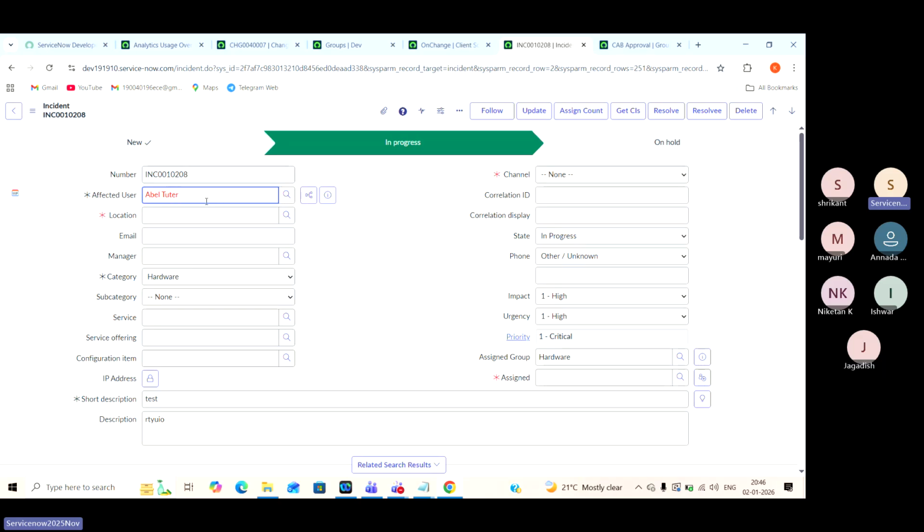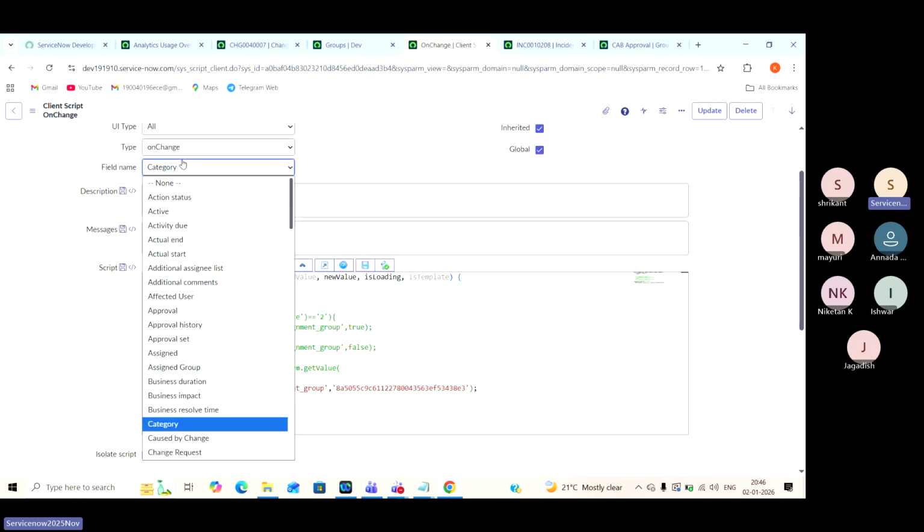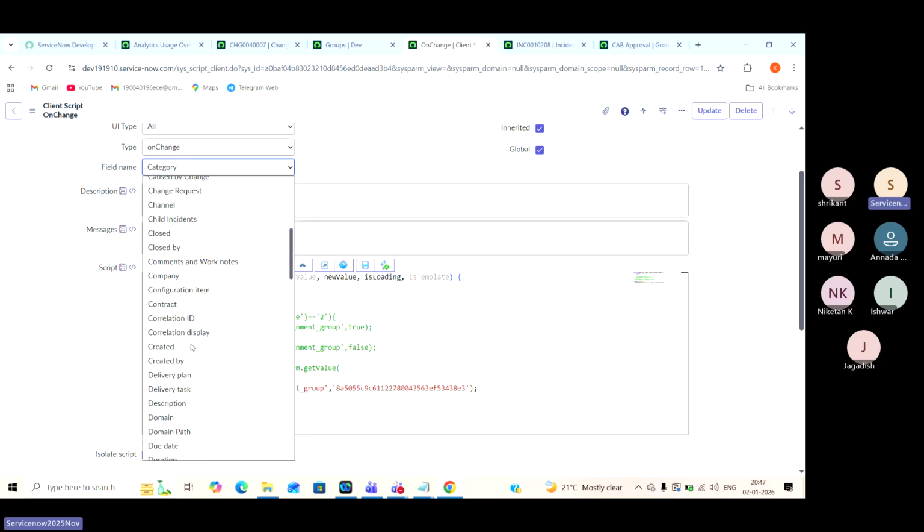The requirement is: whenever I give some user as the affected user, I want to auto populate that user's email and manager in these two fields. These two fields were created by me, so they will not be available for you because they are custom fields. You should create these two fields, email and manager. I don't want to create multiple client scripts because I'm just explaining, but you should create multiple client scripts as per the requirement, because you should show me.